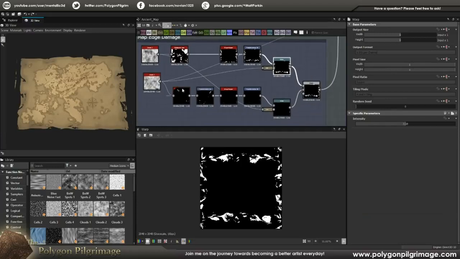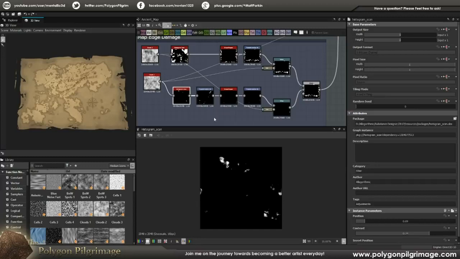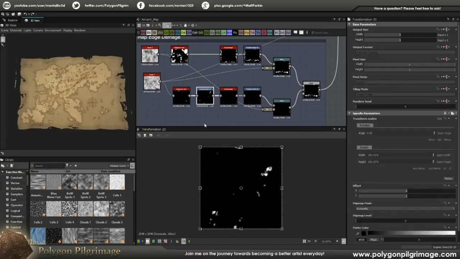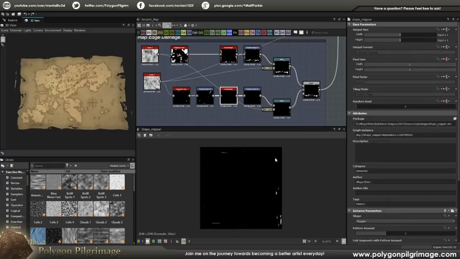So now, down here, let's take that same clouds, another histogram scan. This time, we're doing 0.09 and 0.74 on the contrast. It's very, very light. We're just kind of getting a few little marks here and there. Transform to kind of move it around. Shape mapper, let's get just some edges going on here.